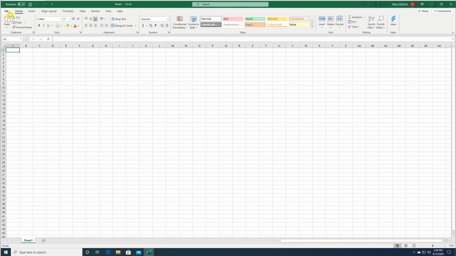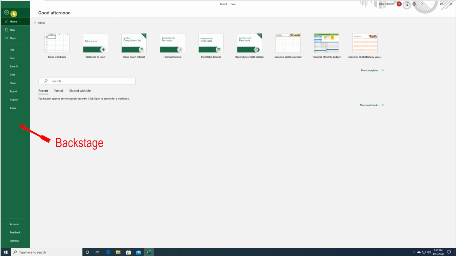Underneath our Quick Access Toolbar, we will find the tabs. The tabs are File, Home, Insert, Page Layout, Formulas, Data, Review, View, and Help. If we click on the File tab, we will find some additional menu options. These menu options are in what's called the Backstage.